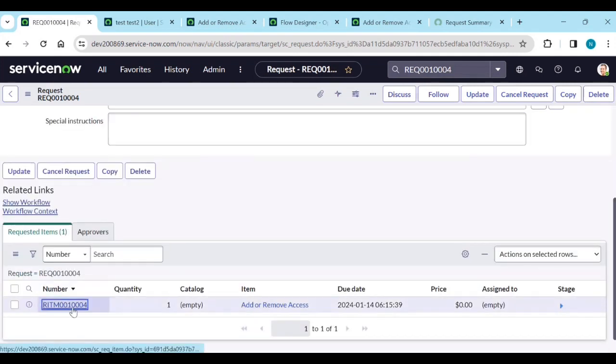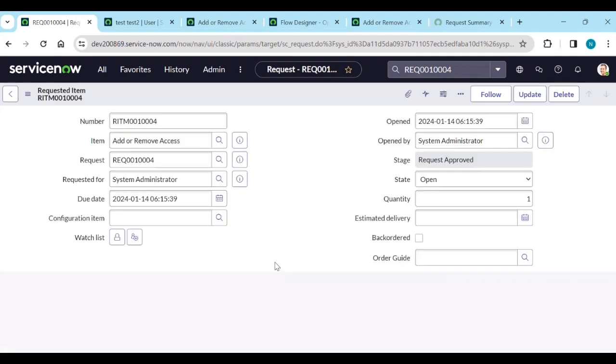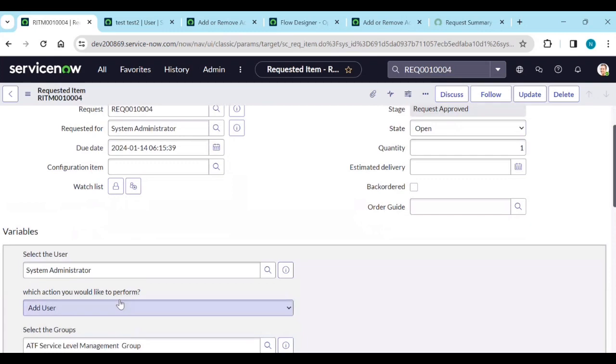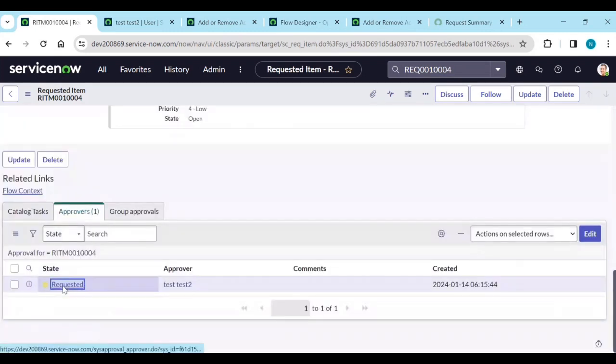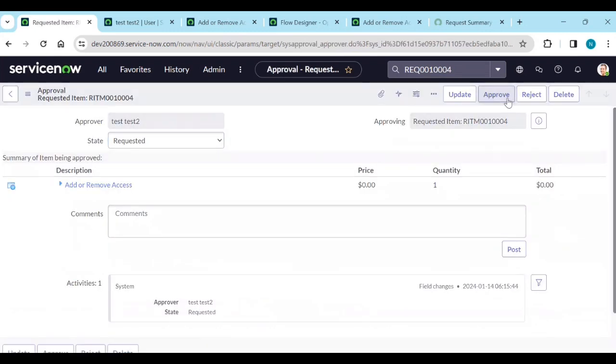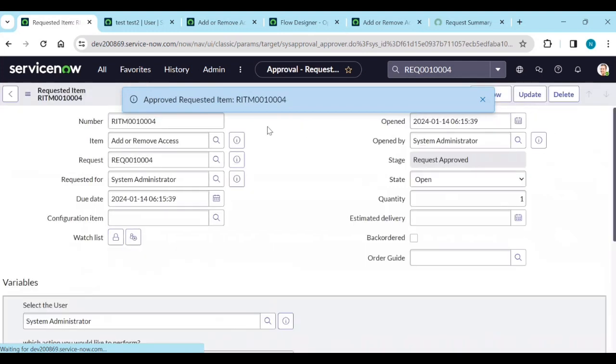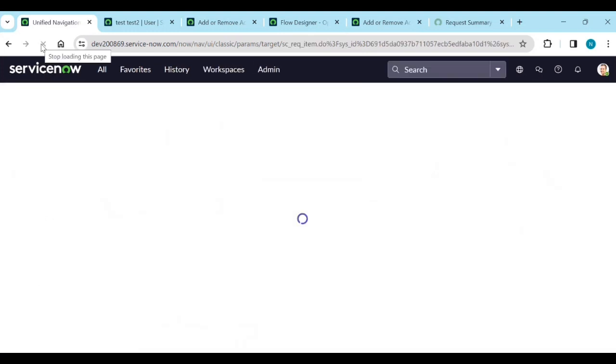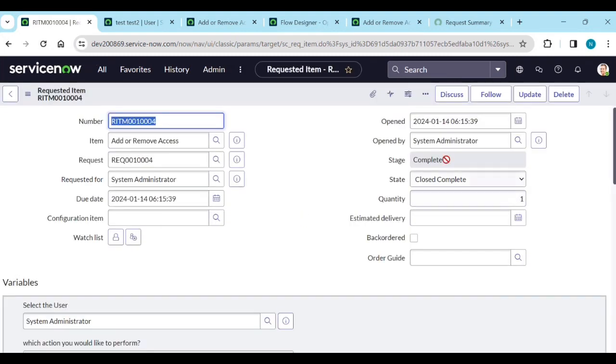Open it. Approval triggered. Approve. Approved requested item. Now refresh the item. Now you see close completed, close complete.